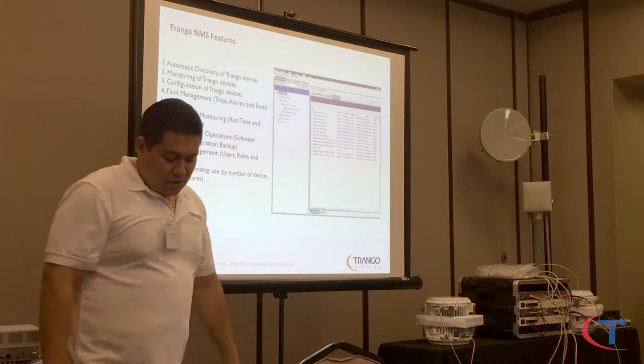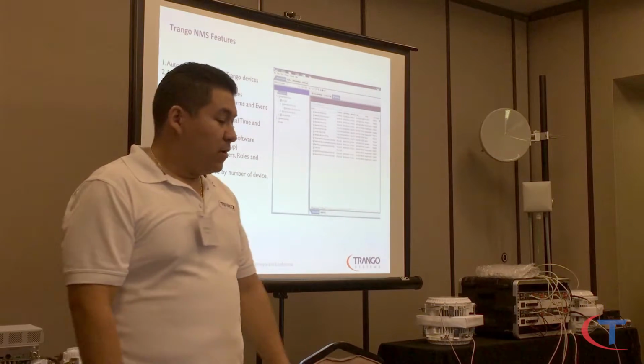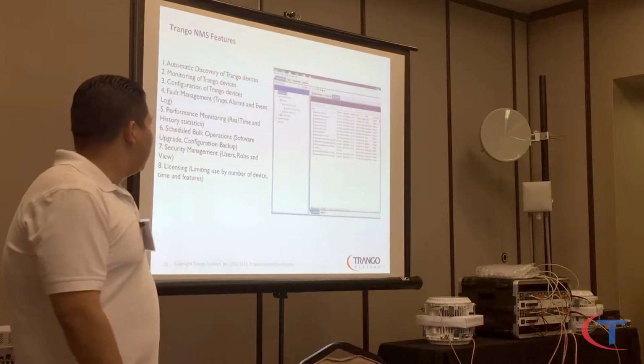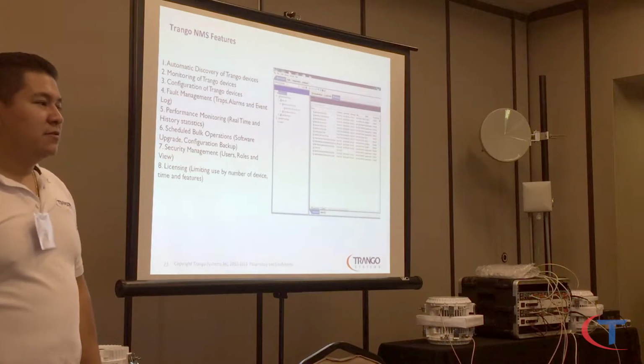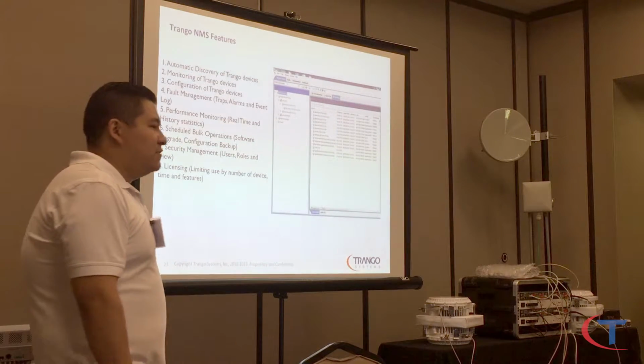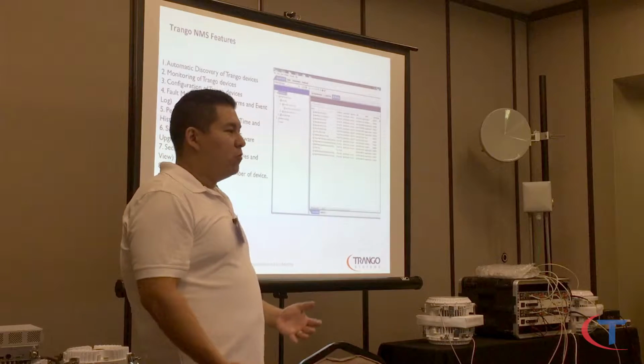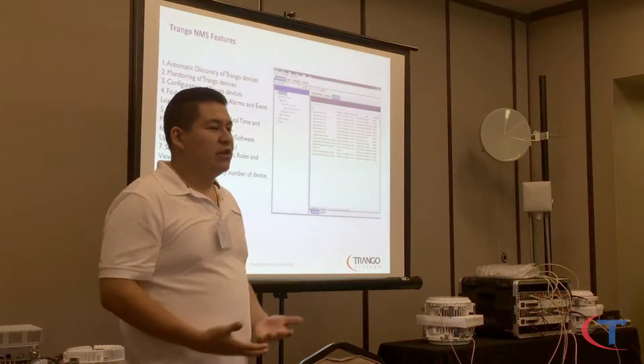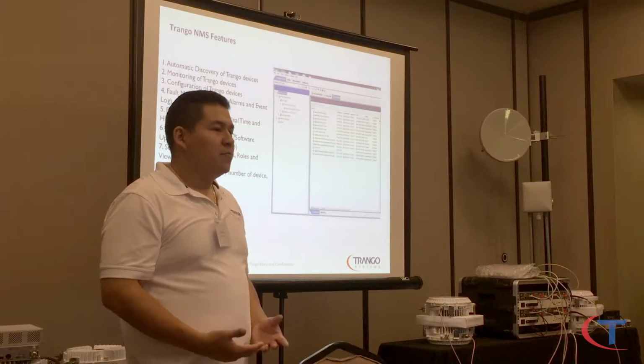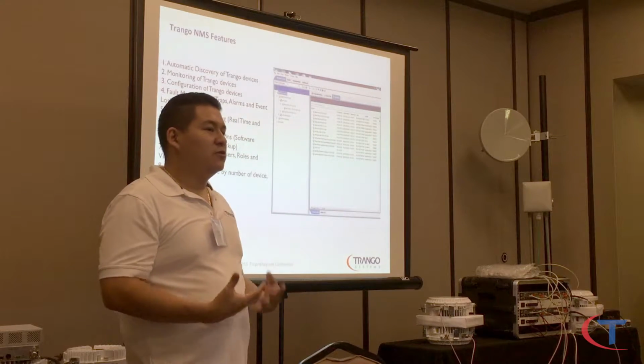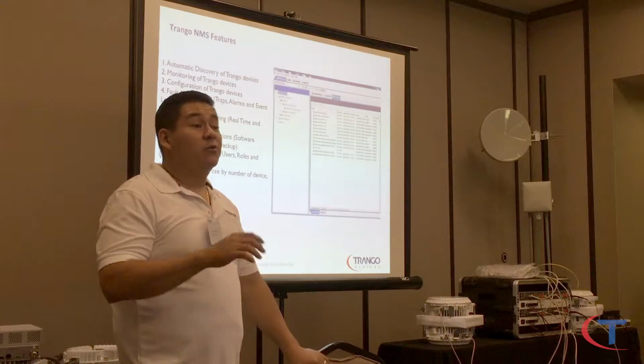We're going to go to the features, not through the features; I'm going to explain a little more about them. So, automatic discovery of Trango devices. Now, this is not a way to install by any means, or for first initial setup. It's not. This is a discovery tool that will actually discover radios that are already on your network.